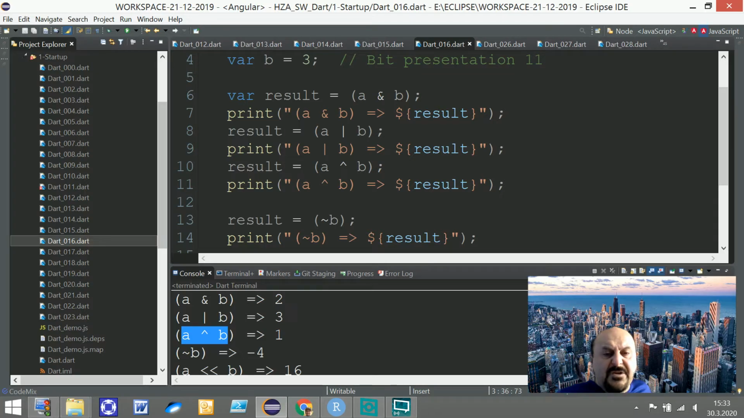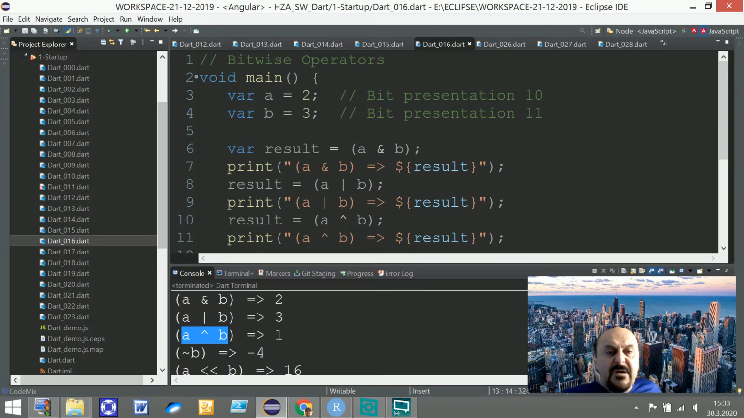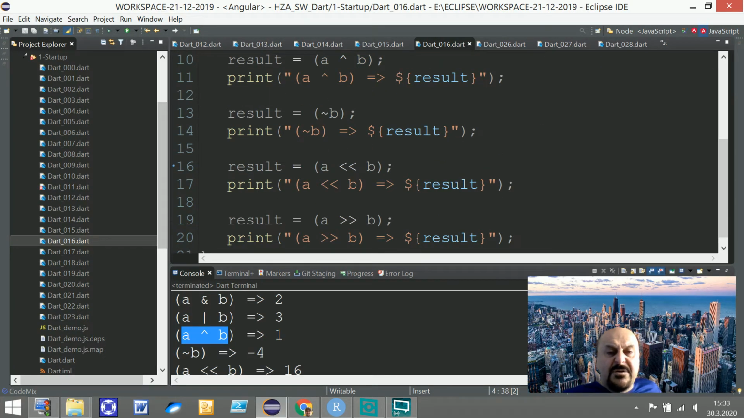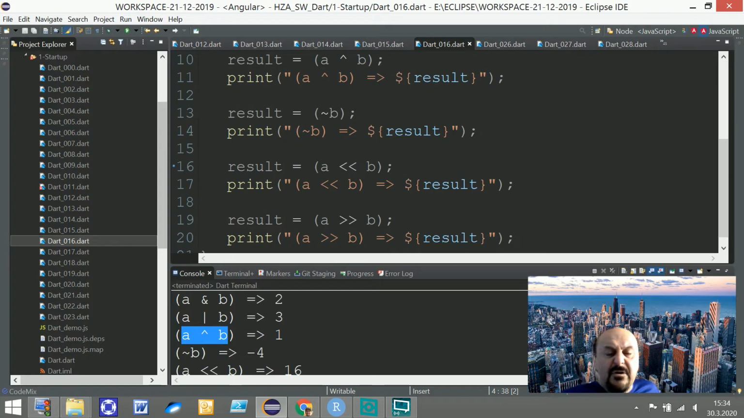This is the negation. However, this is a negative value of this one. Just consider this 3 and consider its binary value, 1 1. If we consider negation, all bits will be transformed to the opposite of the corresponding bit. So simply it corresponds to minus 4. Minus 4. Where are we?